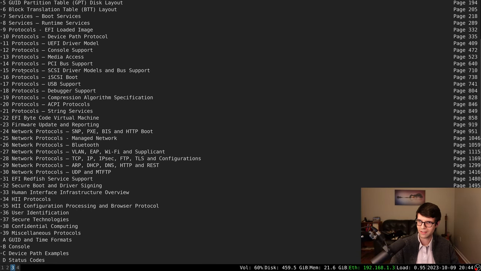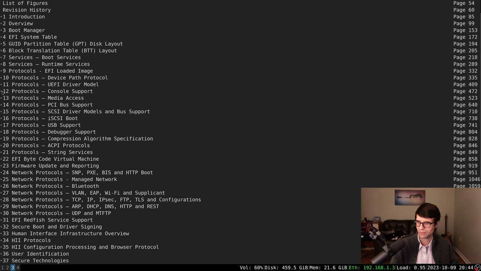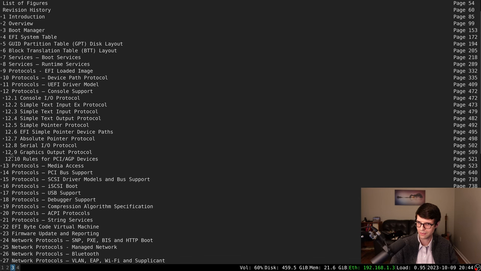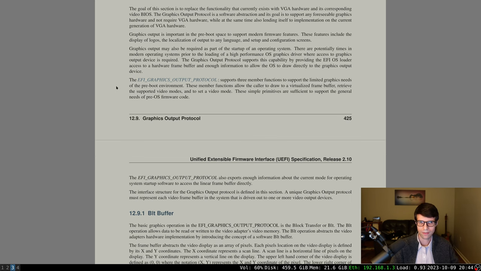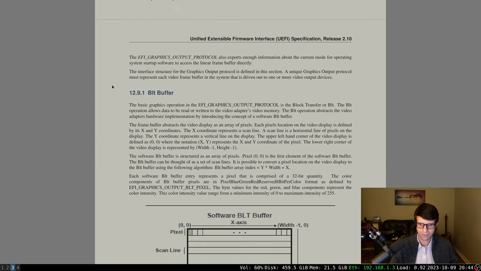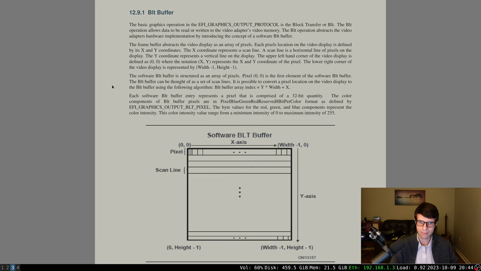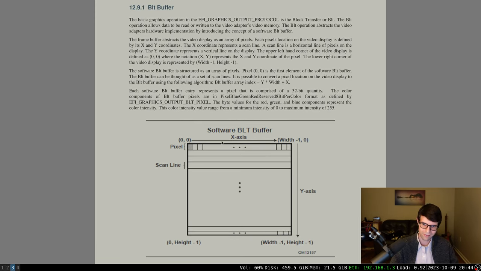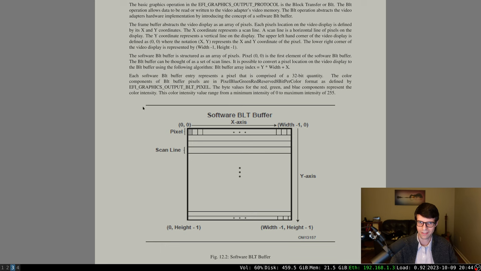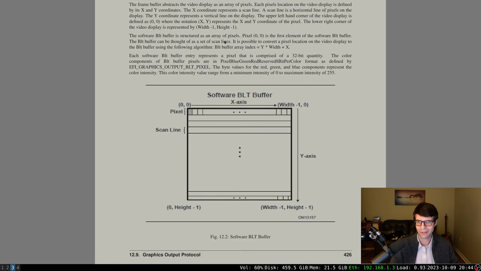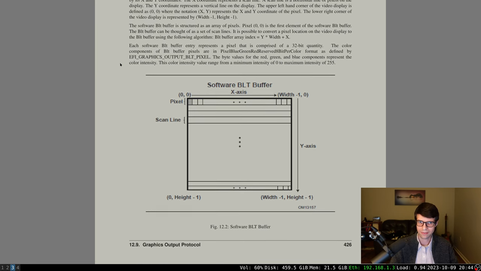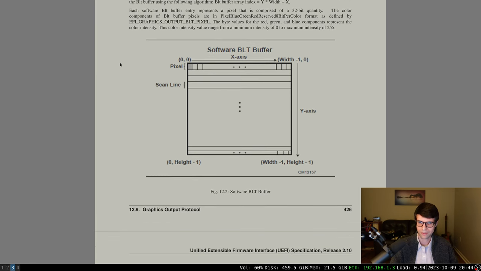So the GOP in the specification is under console support, which is section 12, chapter 12, graphics output protocol. So it's meant to replace VGA, maybe VBE to some extent, VESA, graphics output, although it's kind of like VESA in a way. It comes with a blit buffer, which uses a standard screen representation that anything else 2D-wise does pretty much. I say 2D because they don't mention a Z-axis, but you can emulate that on top of it, of course.